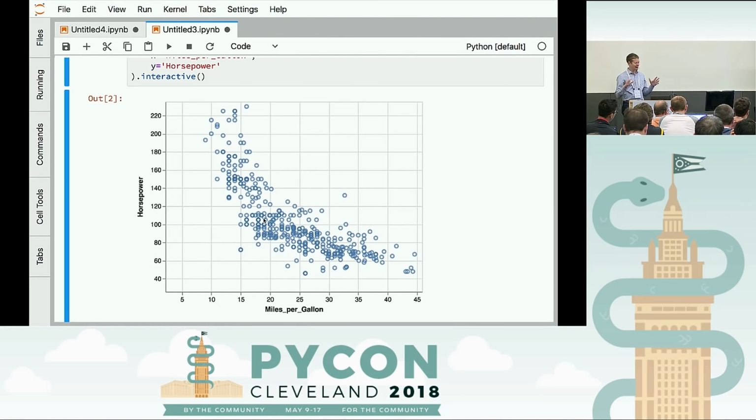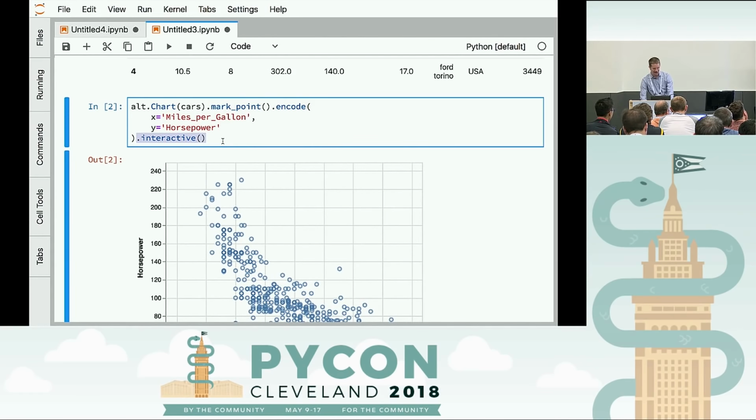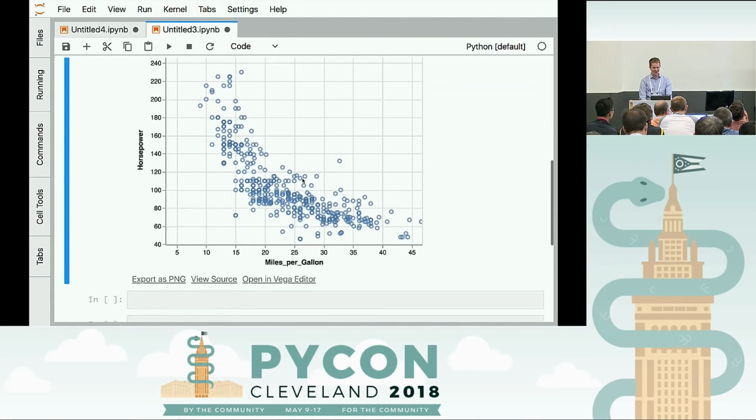So I'm sort of glad this came up because it shows you that there are some hiccups with the system right now, but you can generally get around them if you work on it. Okay, so we got our interactive plot, right? We're doing alt.Chart.interactive, and then you can visualize this.